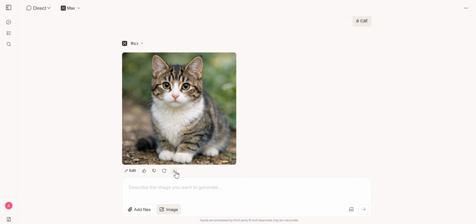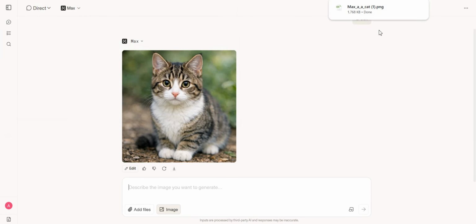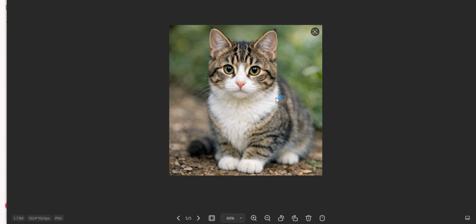If you want to save it, click the Download button. The download is now complete. You can also open the image to preview it. As you can see, it has been downloaded in high resolution.